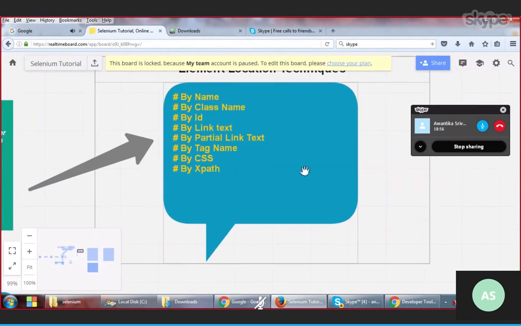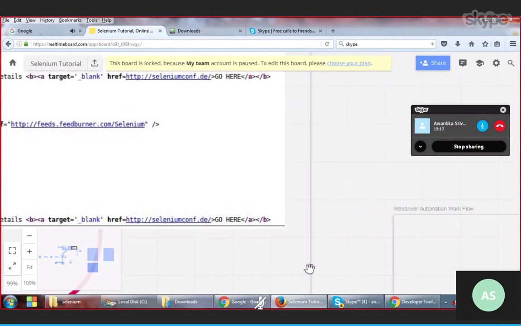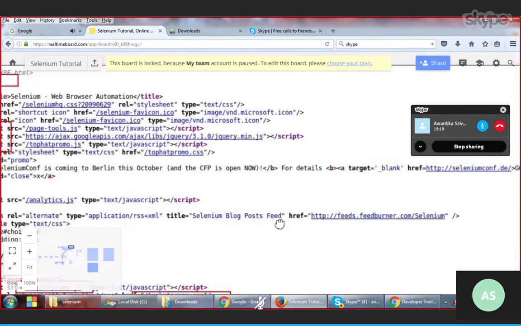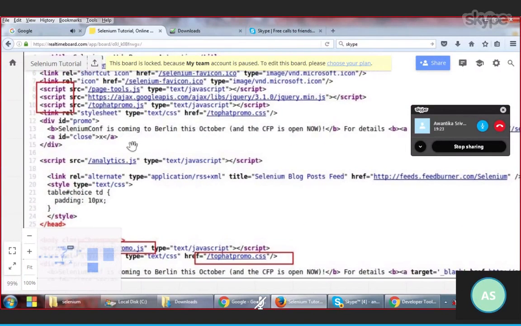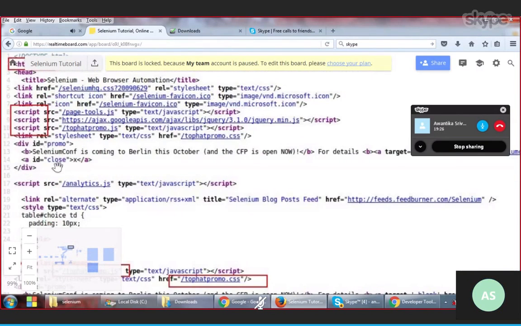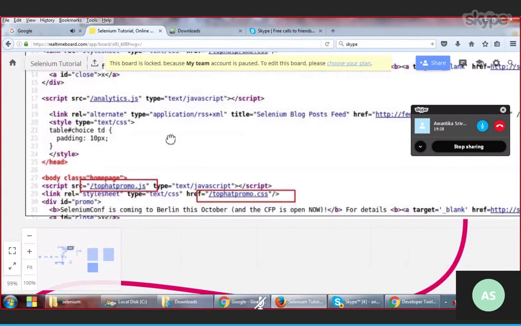Here I mentioned the first 6 are pretty much straightforward. One is name, then class name. So what is name? Name is nothing but an attribute inside a web element. Earlier, you remember what I explained. For a tag, there will be many attributes, and the respective attribute values will also be there, right? So let us take an example of this.